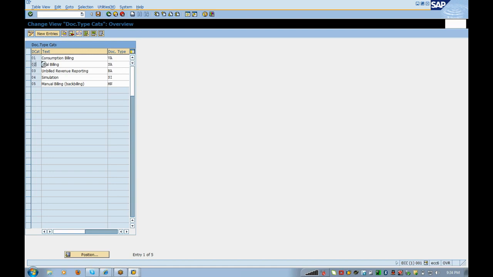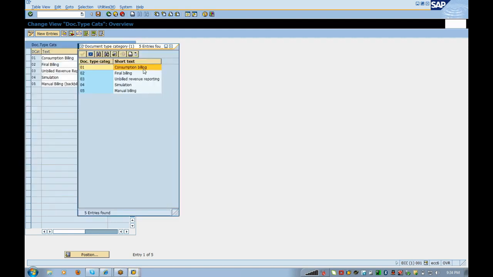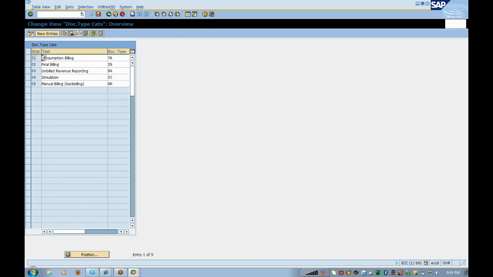Someone has already assigned it. So this is a consumption billing. These are SAP standard document categories: consumption billing, final billing, unbilled revenue reporting, simulation, and manual billing. So for consumption billing VA, for final billing SA, unbilled revenue reporting BA, simulation SI, and manual billing MN. These are the settings we need to do.